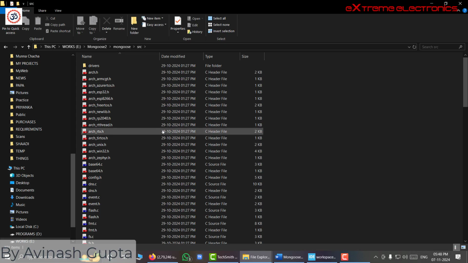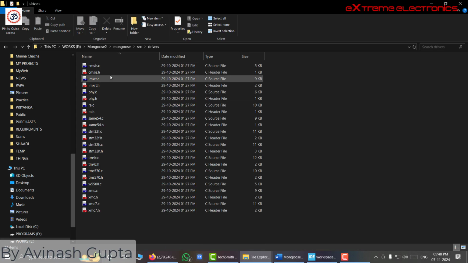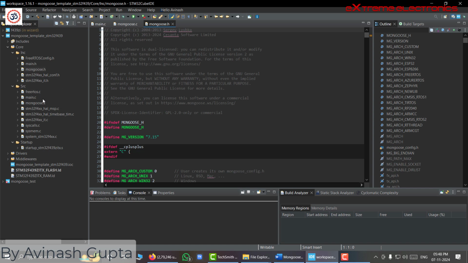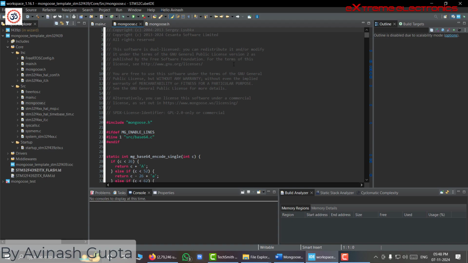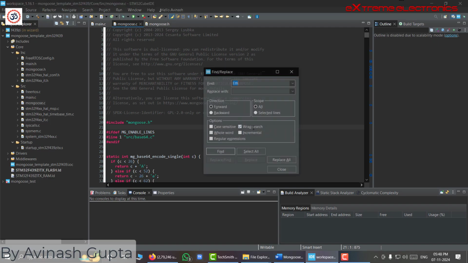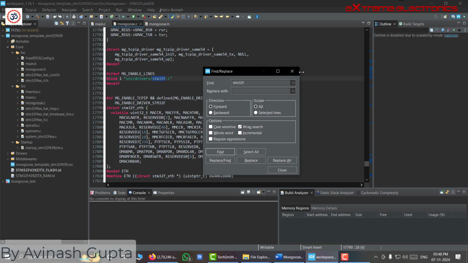Just a few minutes back I showed you the driver for the STM32F. These are also included inside this file. If you do a search here in mongoose.c, you will find the content that is present inside that STM32F driver file. Just click here and do a search like this, STM32F, and you will get the content of this file.